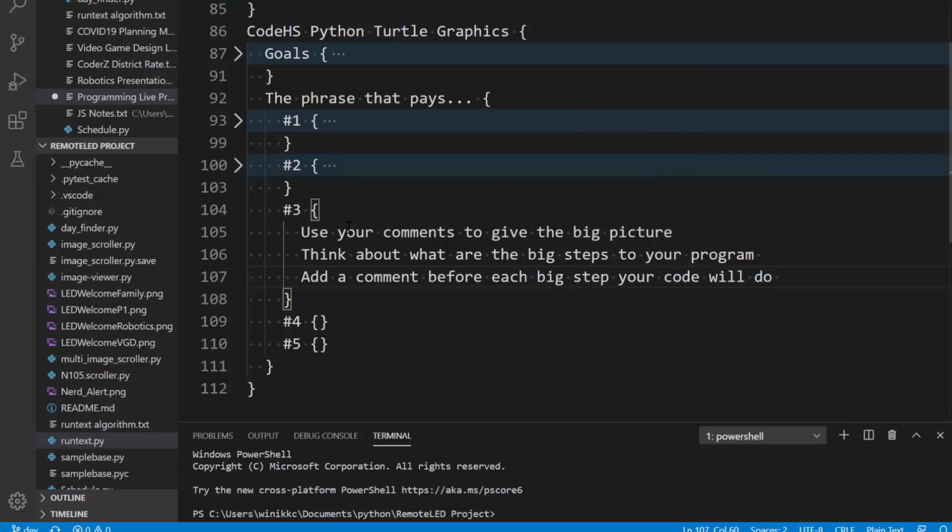So you add a comment before each big step your code will do. I'm going to try to model that, and I do try to sometimes model it. Sometimes I don't put my comments in. My recommendation is you do your comments first, and once you do your comments, then you code it. There are other ways. When we get to top down, we're going to go over that. Top down is another way, and we're preparing you for top down at this point.